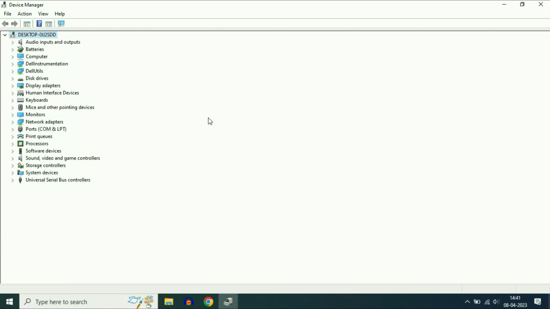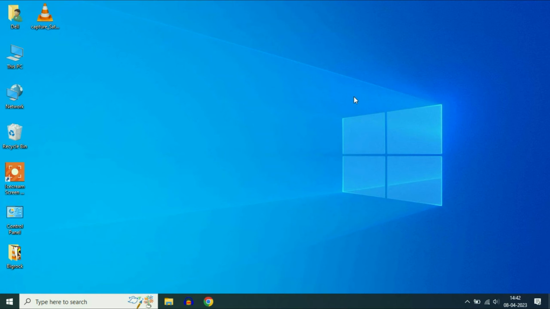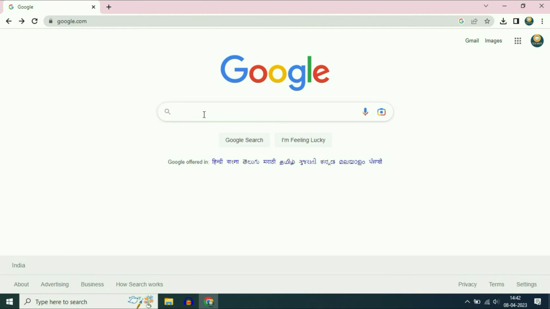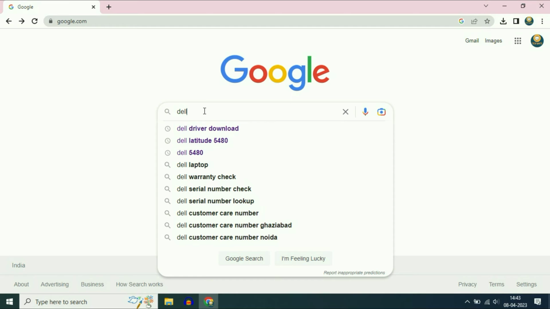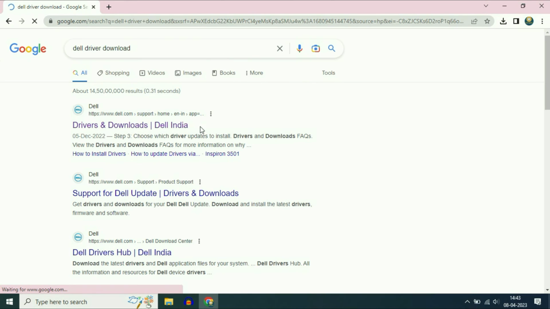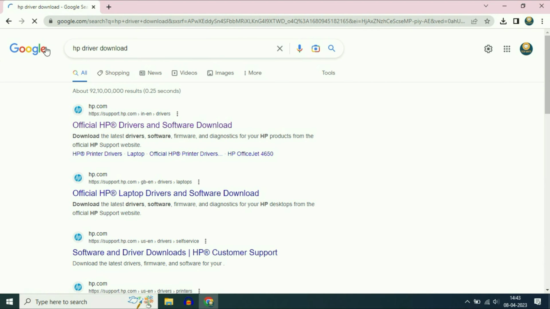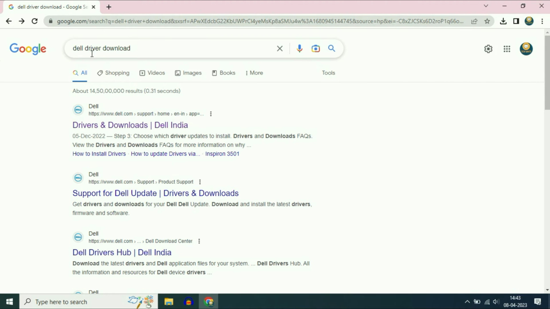If your SD card driver is not showing in your device manager, so simply close this window, open your browser. Now type your laptop model number. So I'm using a Dell laptop. So I will type Dell driver download. And in case you are using a HP laptop, in that case, you have to type HP driver download. Then use the first URL. This is the official website of HP. So I will go for Dell driver download. Now click on the first URL of Dell.